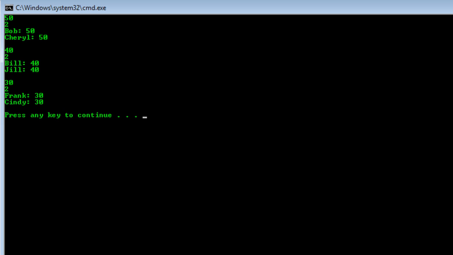Let's run it. And we can see here, first we have a collection of items where the key is 50. And we can see that this collection has 2 items in it. Bob is 50 and Cheryl is 50. And of course we can see that we have a collection of items where the key is 40 and there are 2 items, and Bill and Jill are both 40. And we can see the final collection where the age is 30.